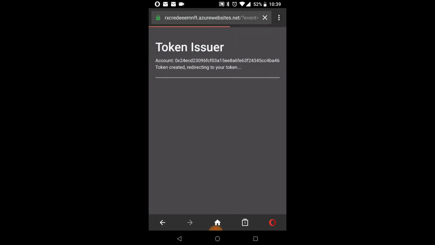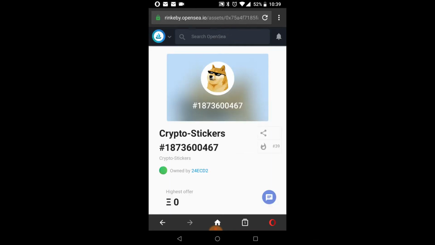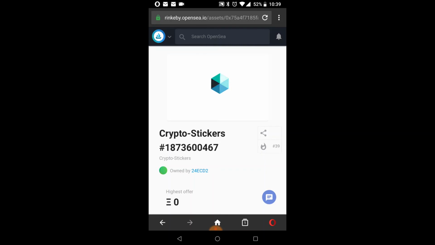So you can see that the NFT has been generated, and now the user is being redirected to OpenSea to be able to view the asset. And so this is just an asset that I've created for the demo. It's called Crypto Stickers. Each time you scan the QR code, you'll get a different sticker.